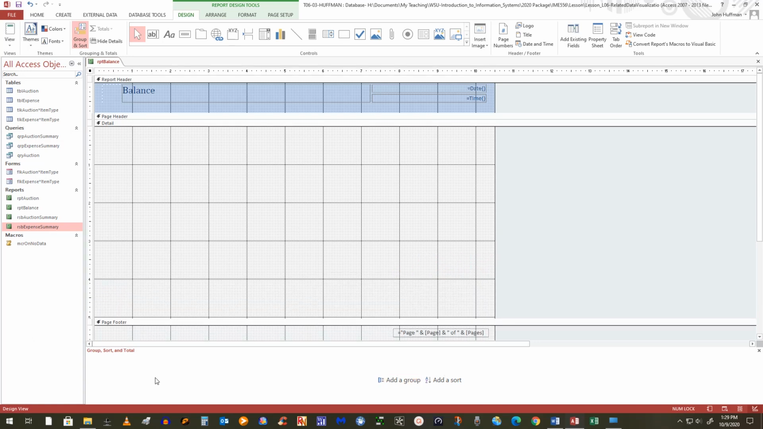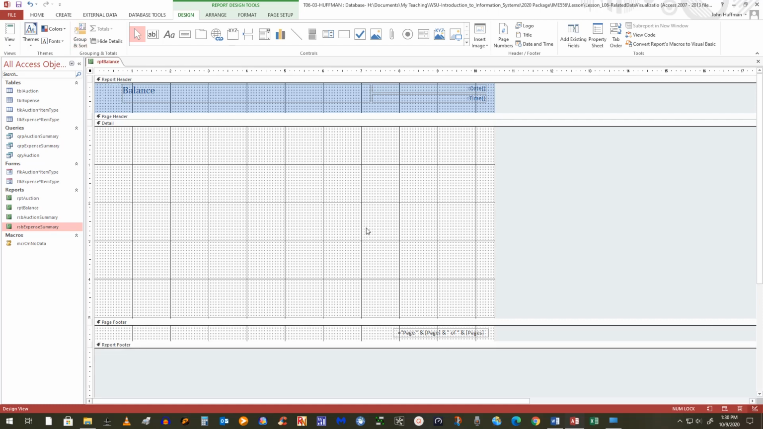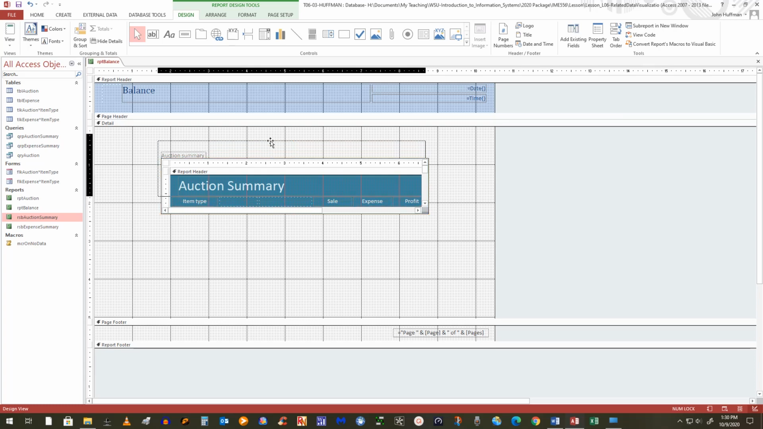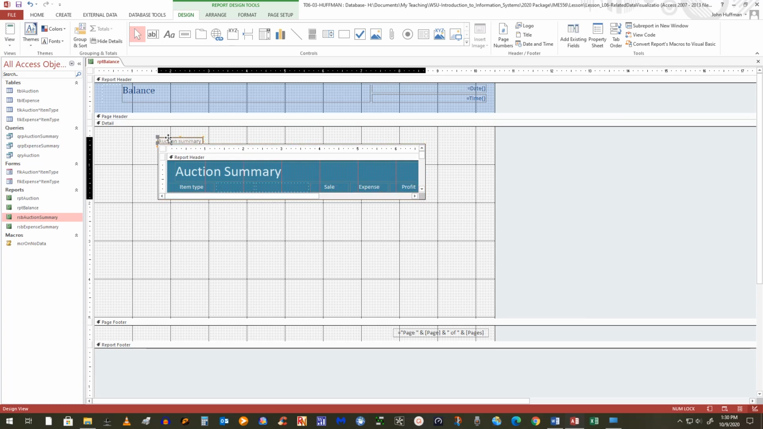In fact, one of the things I'm going to do is close down the group sort and total wizard bar, simply because there isn't anything to group, sort and total on this. There's nothing to be bound that the master is bound to. We did that on the individual sub reports. So let's take the auction one and we're just going to drop that in here and see what it did. First, it put the sub report control in here, and it put this little auction summary label on here. I don't need that because it's actually going to be in the header of the thing.